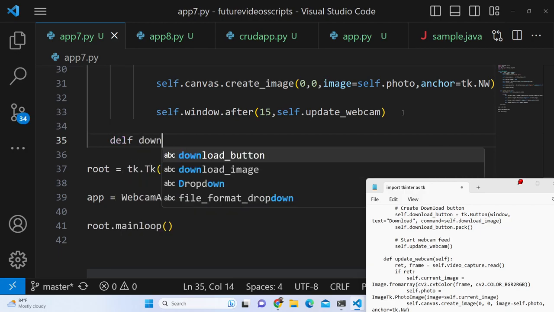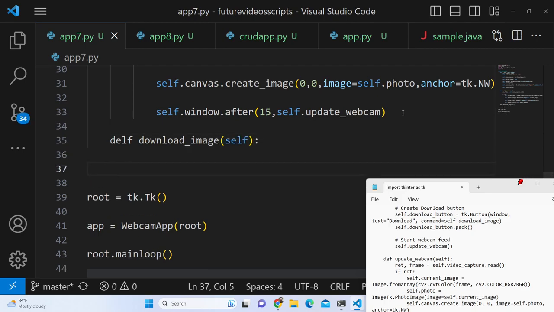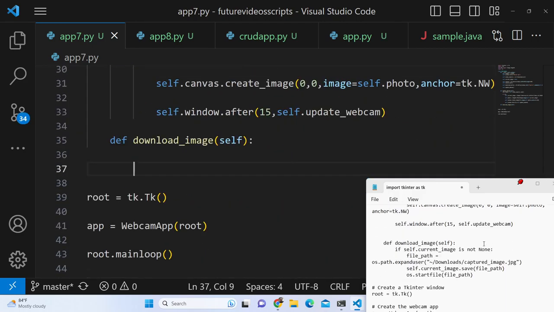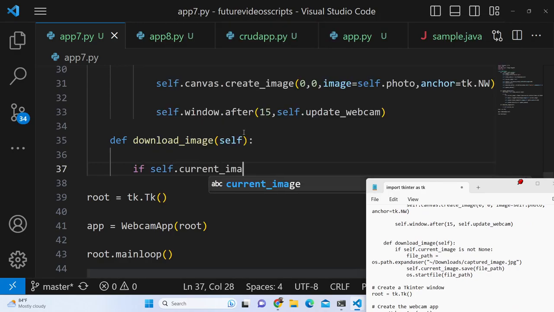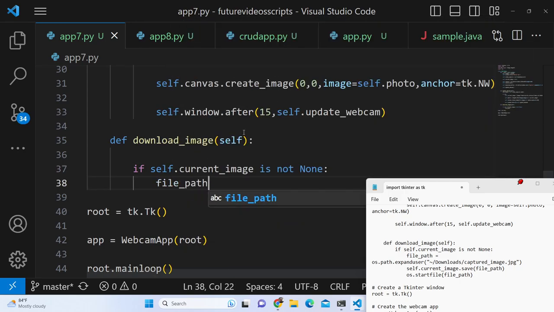So now we need to create this function, which is download_image. So we will say def download_image. Inside this function, this is very simple. First of all, we need to check that the current image is not None. If the current image is not None, in that case we will provide the file path.